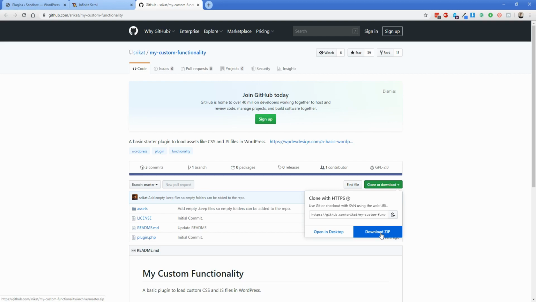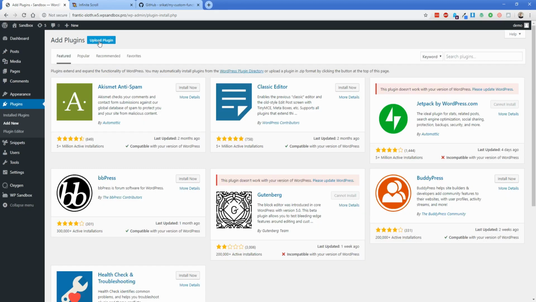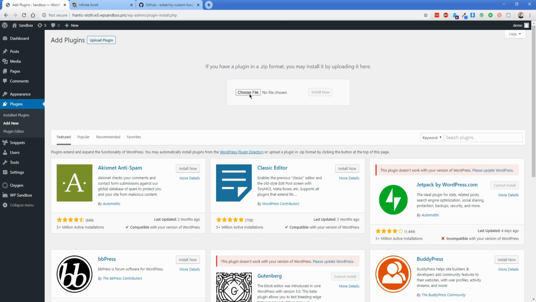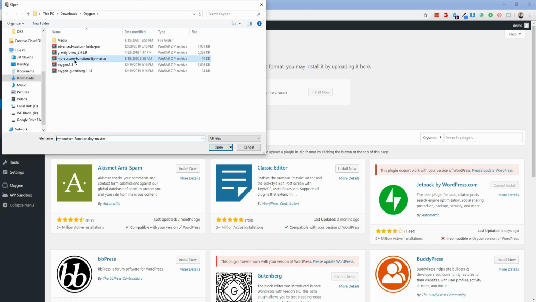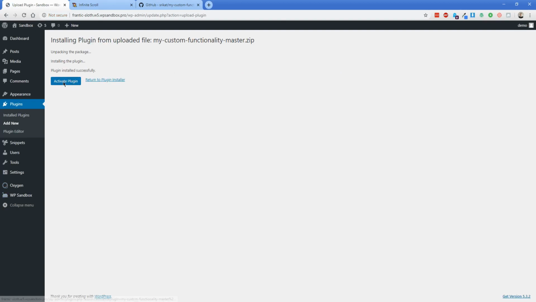Now I'm going to go back to my WordPress admin dashboard. From here, we're going to add the My Custom Functionality plugin. Start by clicking Add New, go to Upload Plugin, and then choose the file from your computer. There it is, My Custom Functionality. Go ahead and click Install Now, and then activate the plugin.